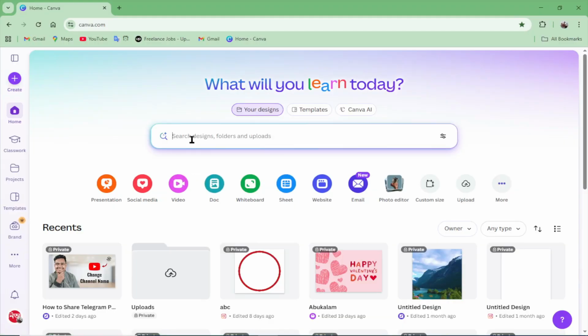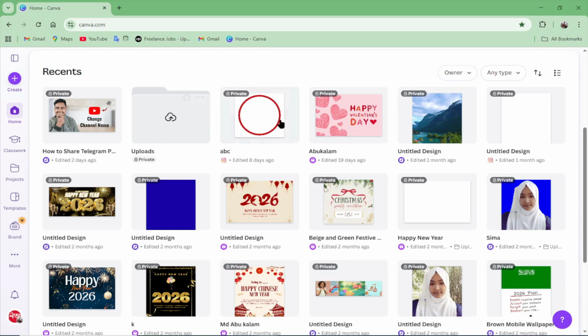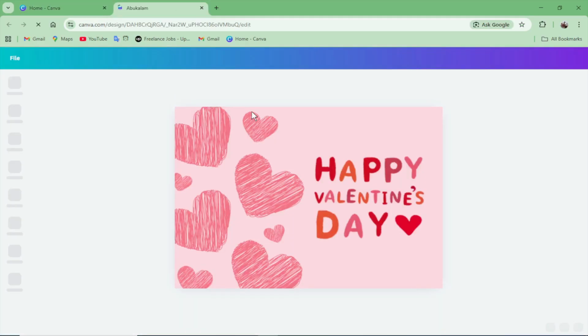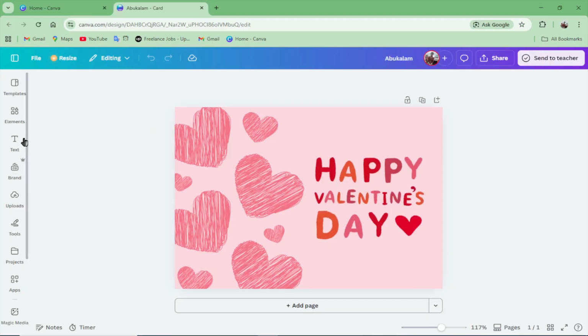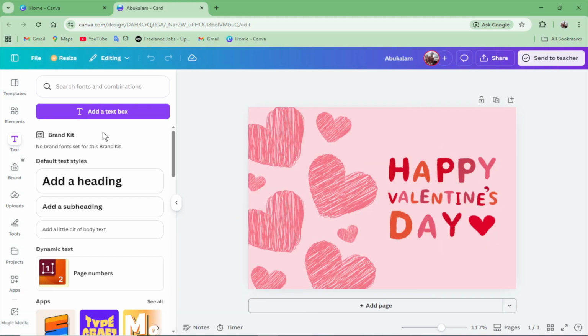First, I'm going on Canva. I choose or open any design on here. Actually, for this purpose, this is my design. You can open any design, whether it's a video or photo, it doesn't matter. Same method. Now you need to just click on text and add a text box.